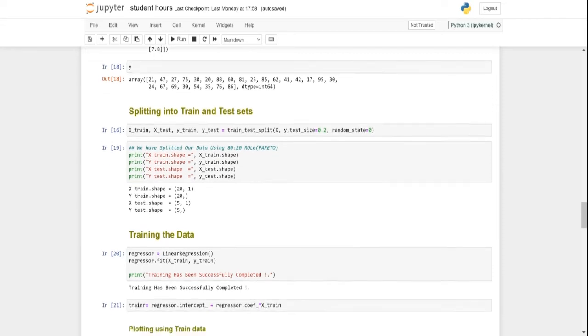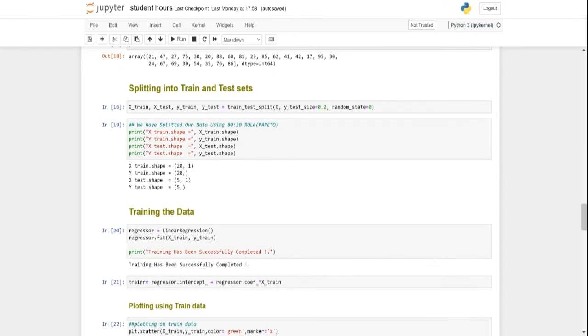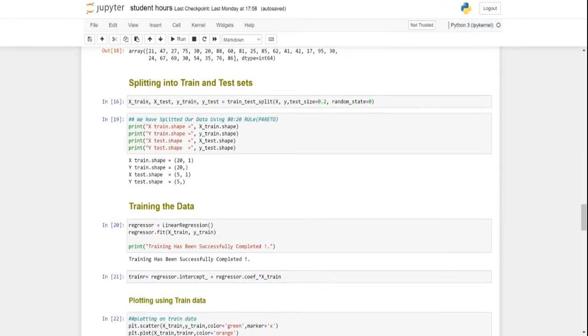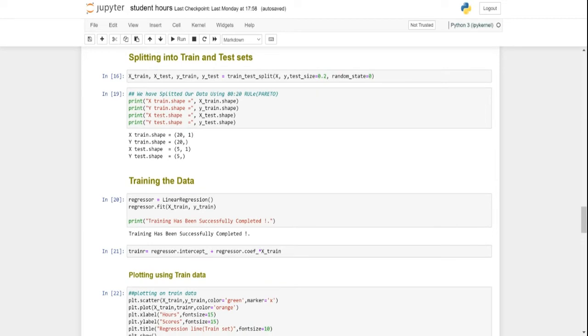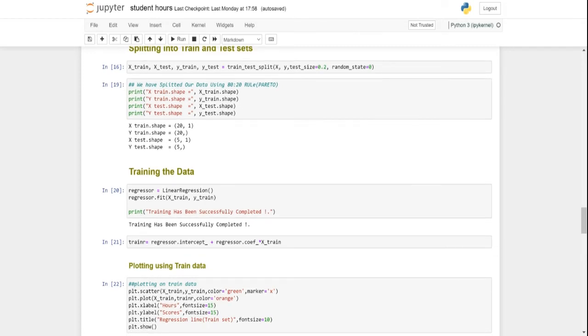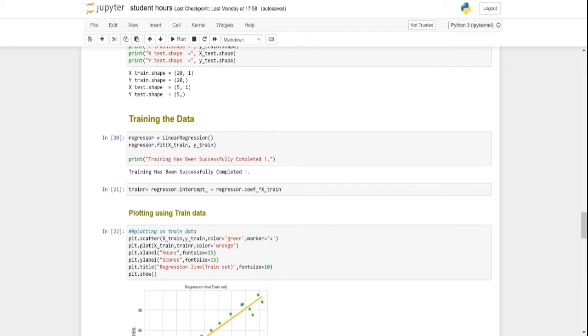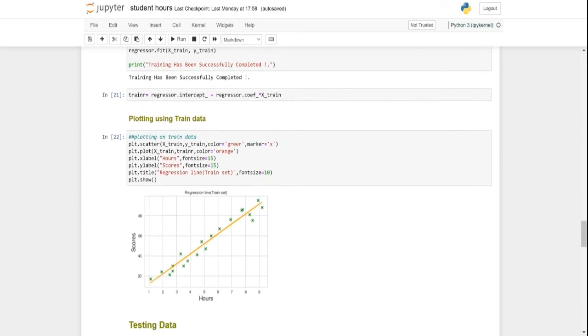Next step is to train the data. We do this by using linear regression. It models or makes a target prediction value based on independent variables. We then store the intercept and coefficient in a variable which will be used to plot. Then we plot a regression line using the trained data. Here you can see the plot.